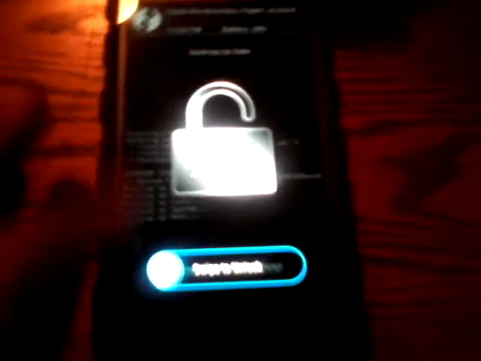Oh, by the way, this is pretty cool because when your phone screen times out, to get back in it, it has this really cool lock screen. You just swipe to get back in, and it's making its backup.